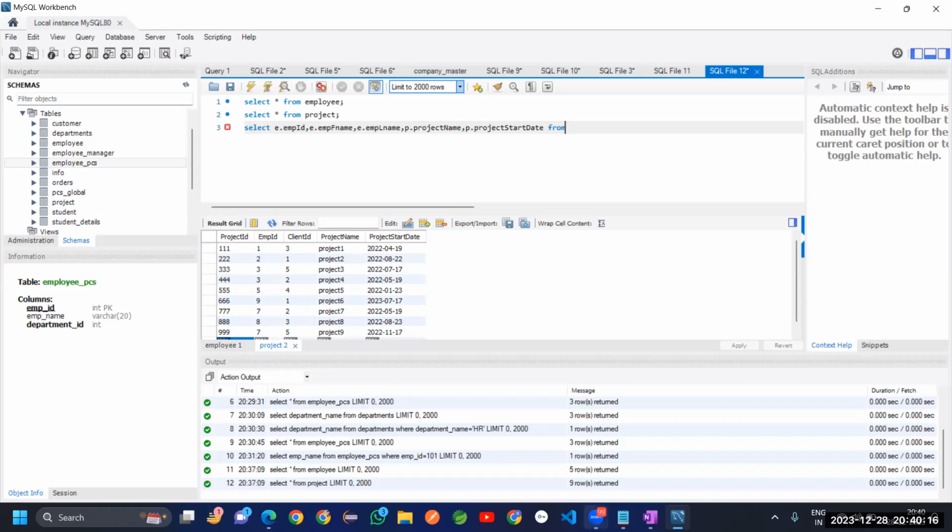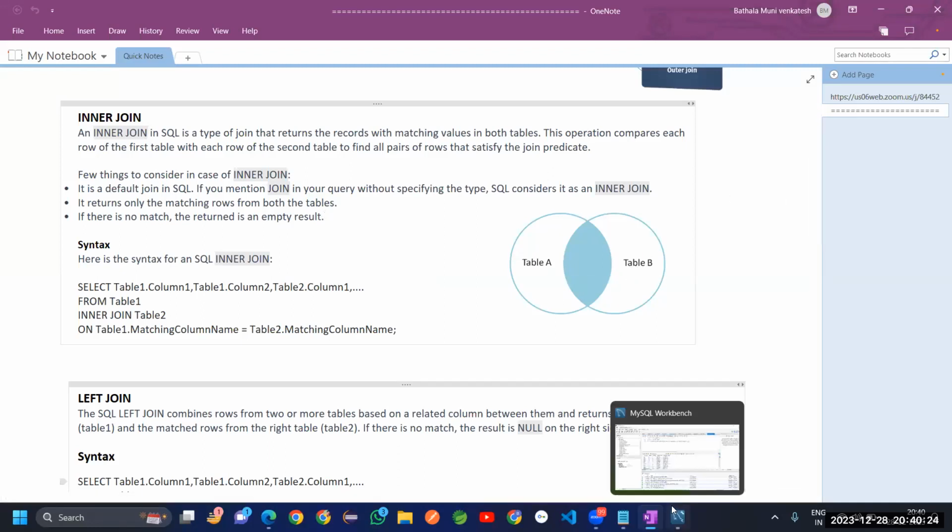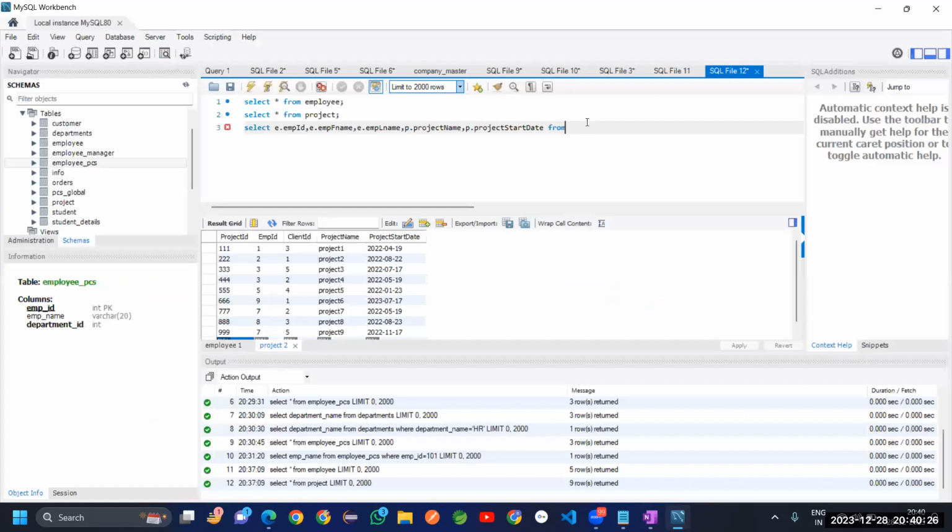So from first table is our first table. So here, this is the left side of table and table B is the right table. So in the same way, here our left table is employee as E, and after that we need to mention join.